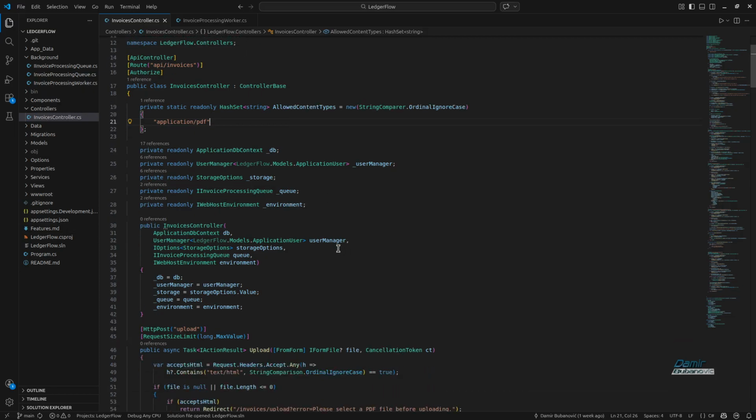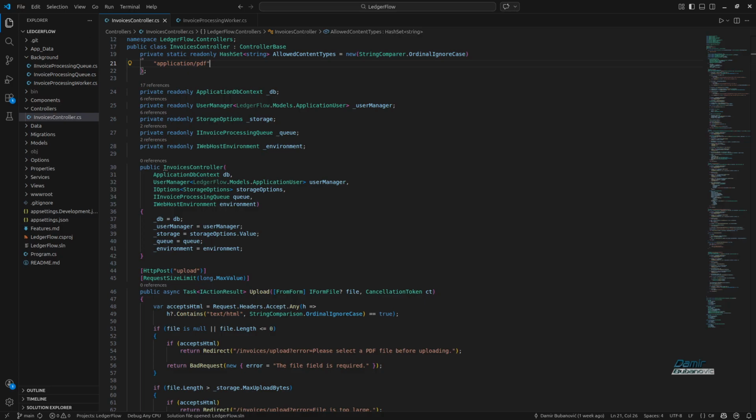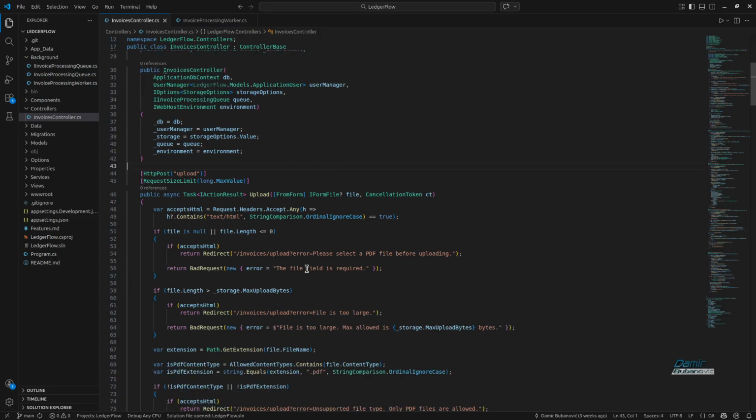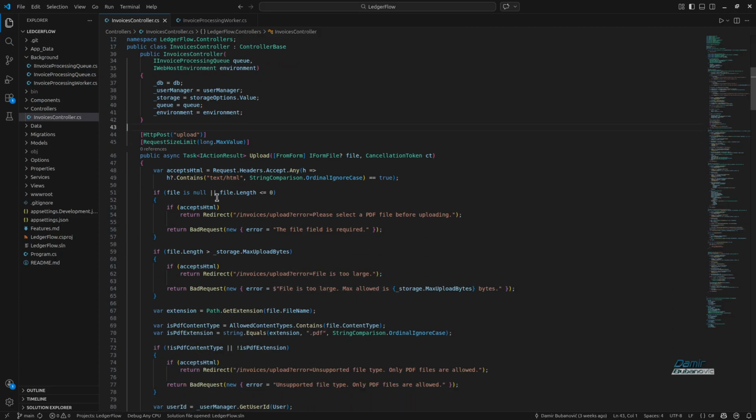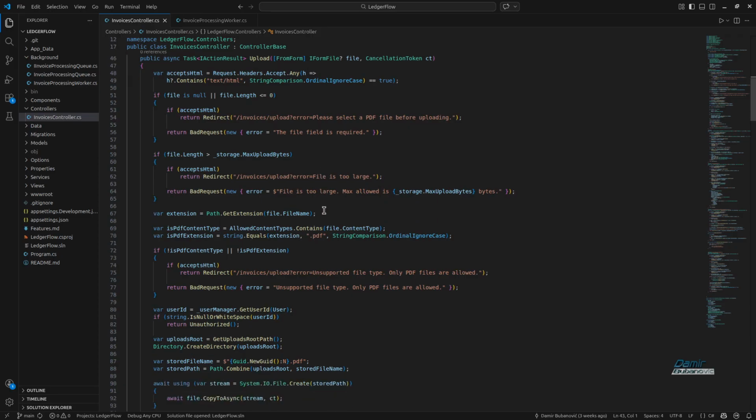Here we have the private fields, and here is the constructor, so that we can use these fields in our code. The upload action: we are checking that the file is not null, and that the size of the file is not zero. We ensure that it has the correct file length, under the max upload bytes, so the file isn't too big.